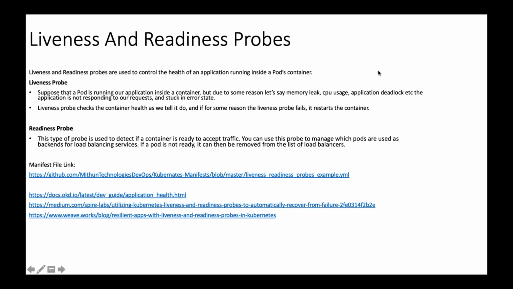Suppose your application is not responding. If you restart the containers, restart the pods, it may solve the issue. But will Kubernetes restart by default if your application is not working? No, because the process is running. Kubernetes will just check whether the process is running or not. It will not restart.